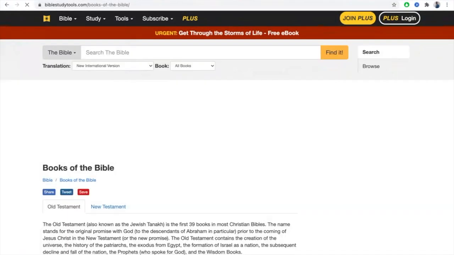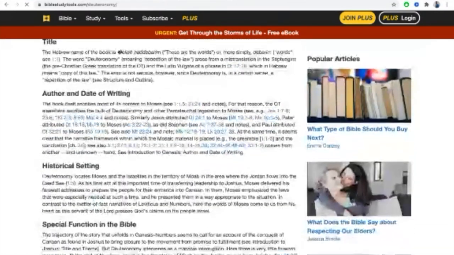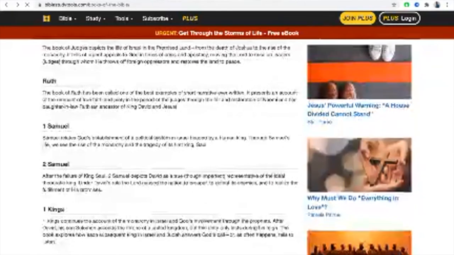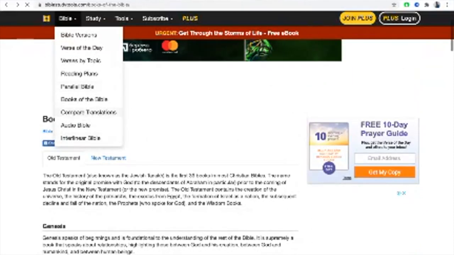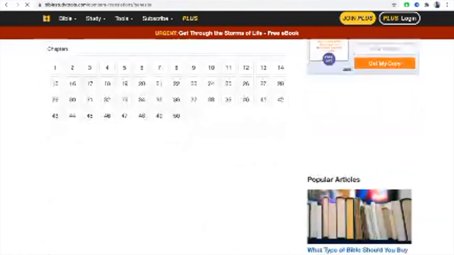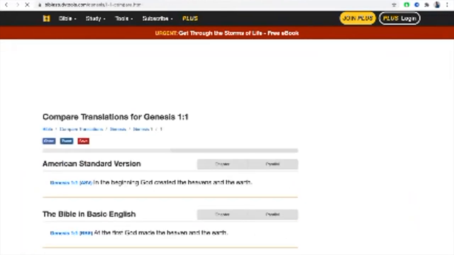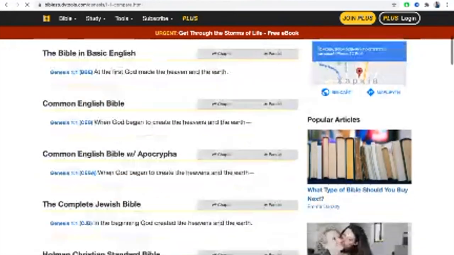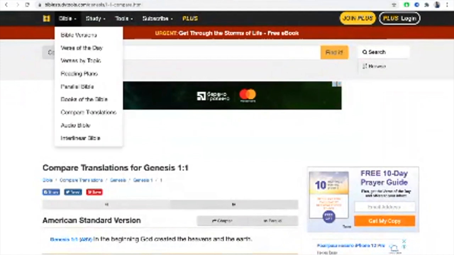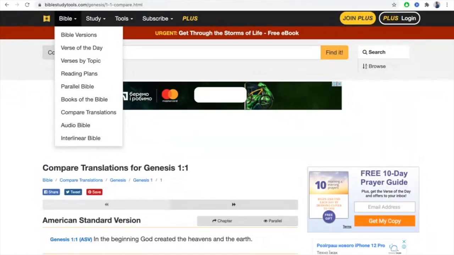Now, books of the Bible, let's see what's there. Okay. Let's take Deuteronomy. Oh, chapter 1, summary, author, date of writing, historical setting. Oh, this is nice. What else can we find here? We can compare translations as well. Okay, so if we say Genesis, for example, chapter 1, verse 1. All right. That's good. So you can see almost a whole lot of translations at one go. I think this should be available in the mobile version. I've never used this in the mobile version before, but I'm going to check about that, and maybe I'll put it in the description box.